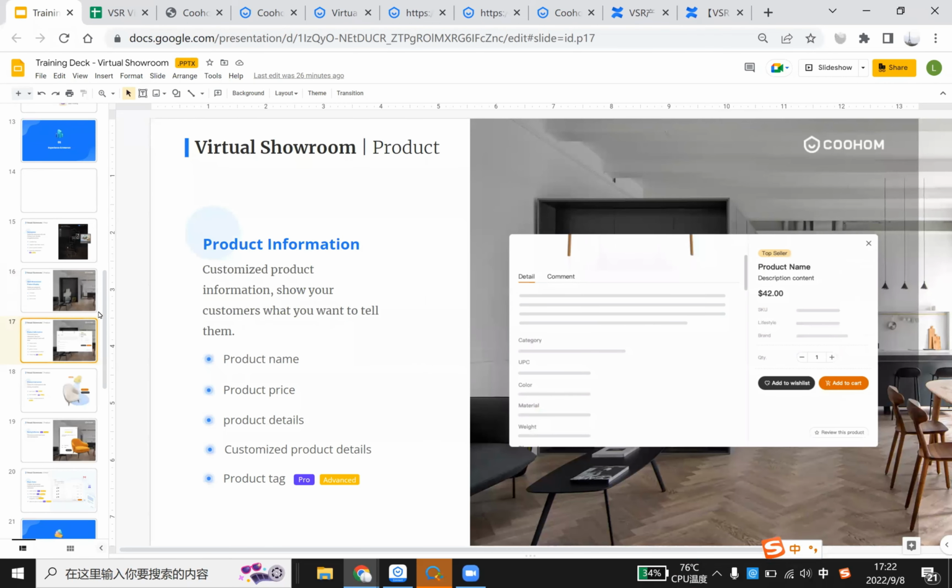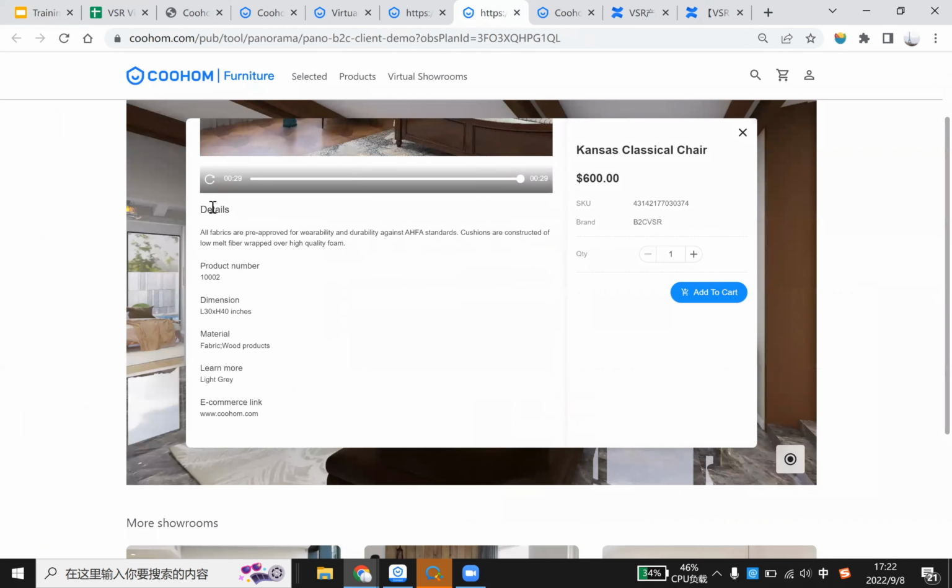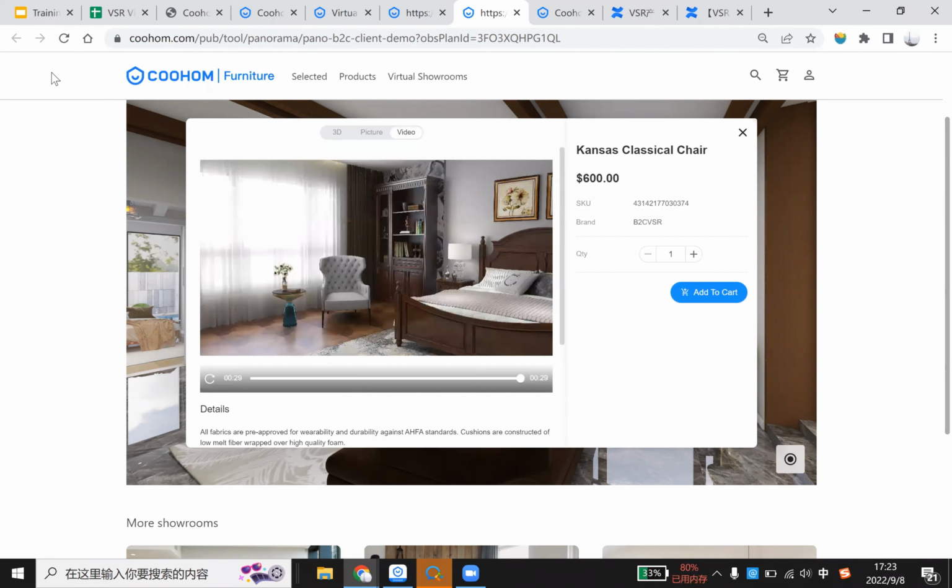Okay, and the next one is to display the product, not only the image, the 3D viewer, and the video. We also have some basic info, of course, such as the product information. You will see there will be some product information here, and this information will be maintained in your Coohom backend. And it is not only this information; you could add what you want to say about this product in this details page, and the consumers will directly see this info when they browse the product.